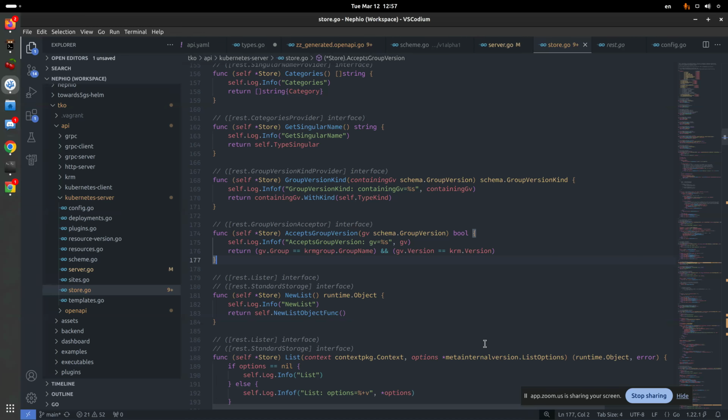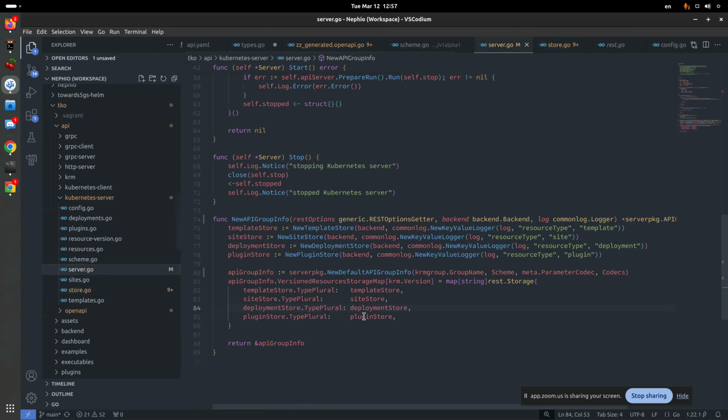So again, a lot of these functions are optional. If you implement this interface, you'll get this functionality. If you don't, you'll get another functionality. So yeah, if you want to implement accepts group version, you could potentially support multiple groups and multiple versions with the same storage backend. Of course, you can just register in your server for different types as well. So you can do that as well.